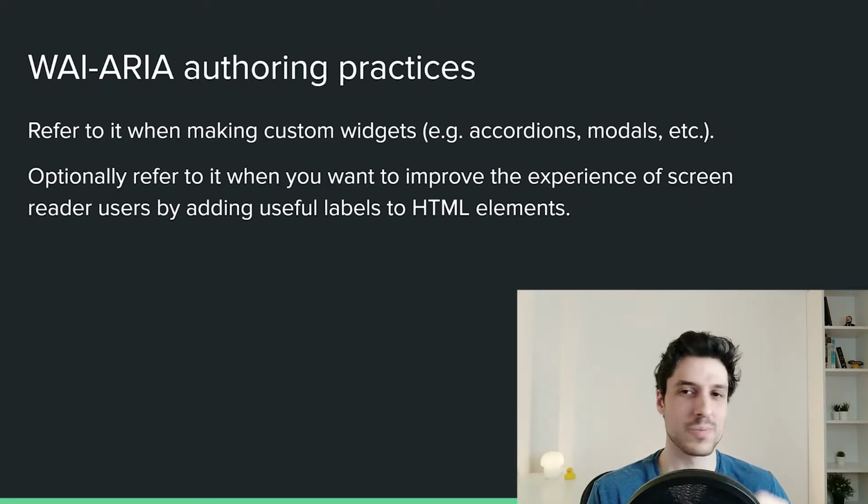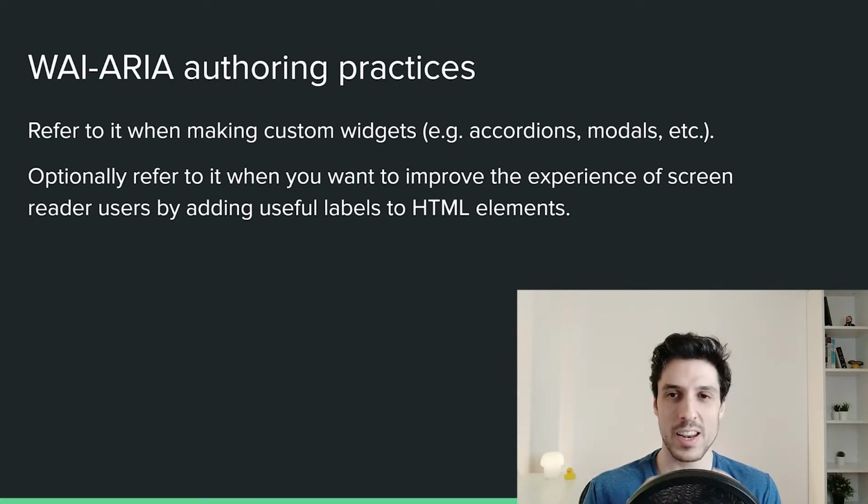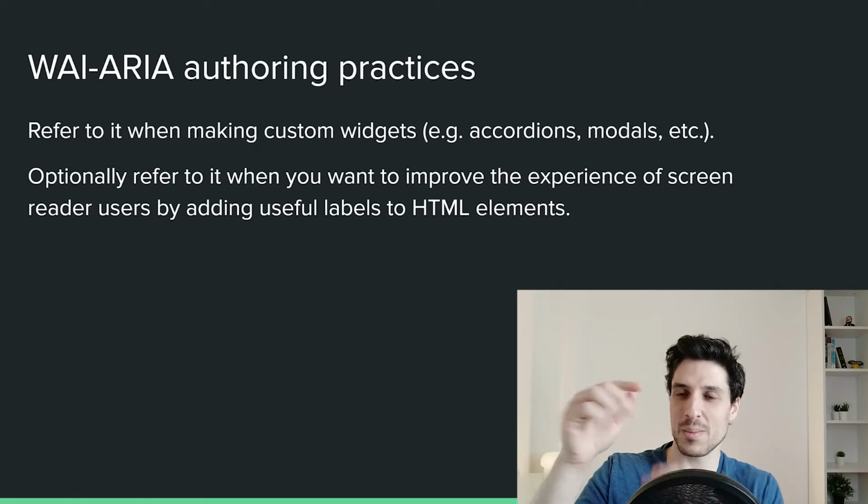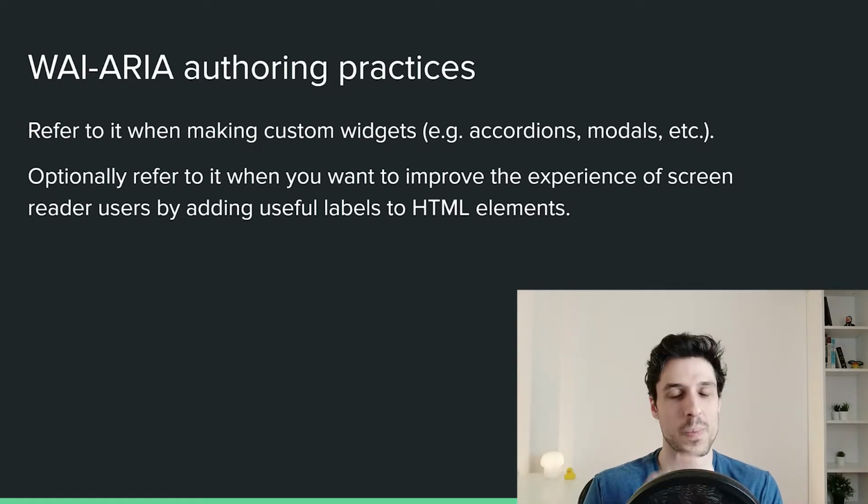The next resource, this one isn't really a checklist, is the WAI-ARIA authoring practices document. This one is essential to refer to any time you make a custom JavaScript widget. Those are things like a custom dropdown or an accordion, where you click the button and it expands content, right? Those kinds of things, you must ensure that they're accessible, and this document tells you how to do that. So whenever you work on something like that, refer to this document.